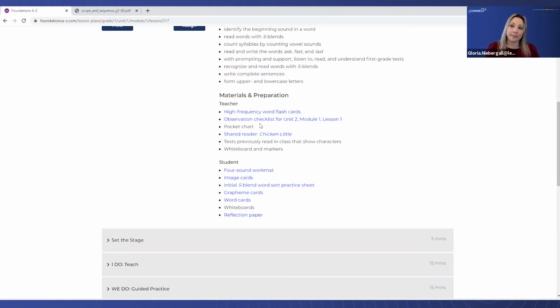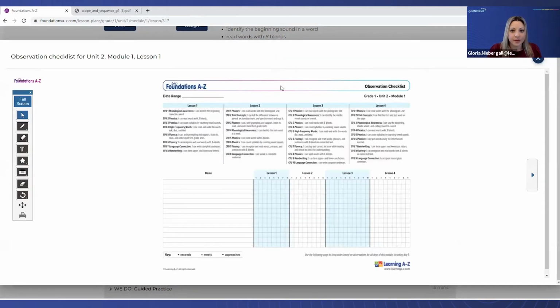Built into the materials and prep teacher section is something called an observation checklist. This one is specific to this unit, this module, and this lesson. So let's take a look. It provides for you as a teacher the different skills in the lesson that are being taught. It gives you a space to jot down when they were being taught. And then there's a chart here for you to put your student names and then to actually mark for yourself, how is the student doing with approaching mastery in this skill? Are they exceeding, meeting, or approaching the skill?